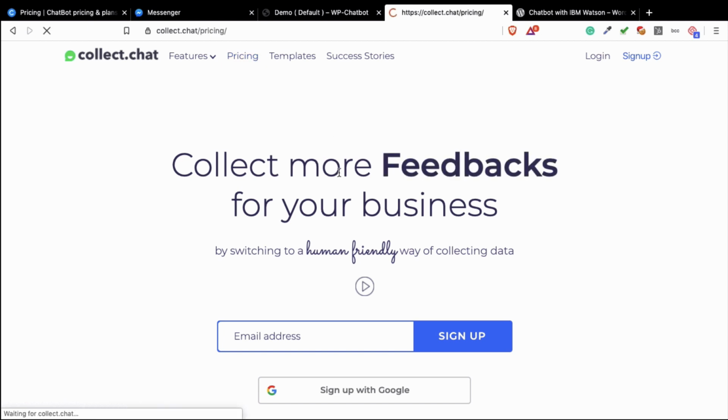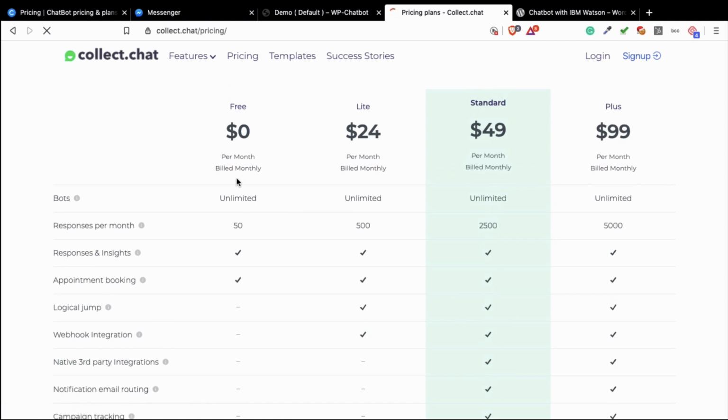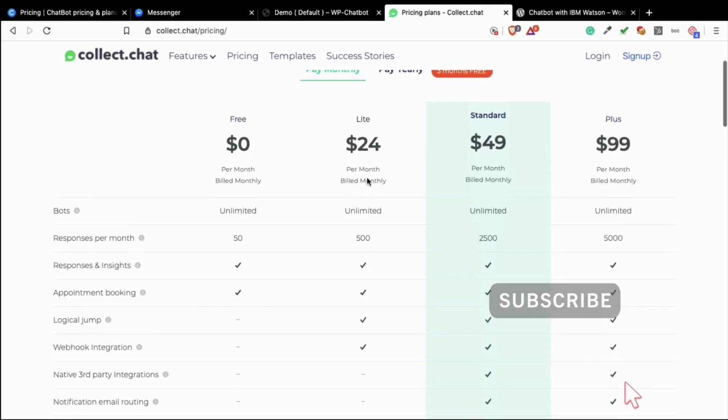Here you see the pricing. It's important to know when you install something, you need to know what the pricing is. And here it's for free if you get 50 responses per month. That's how you use it. This is the pricing table.